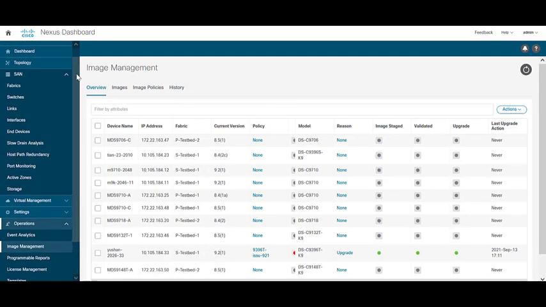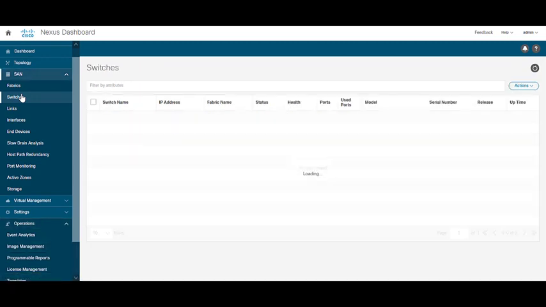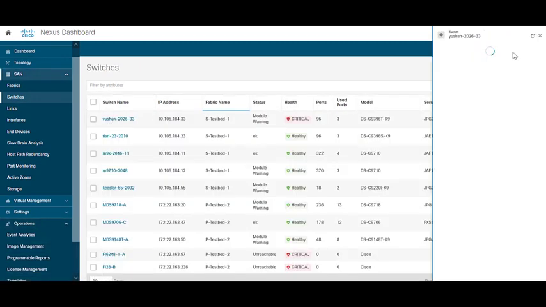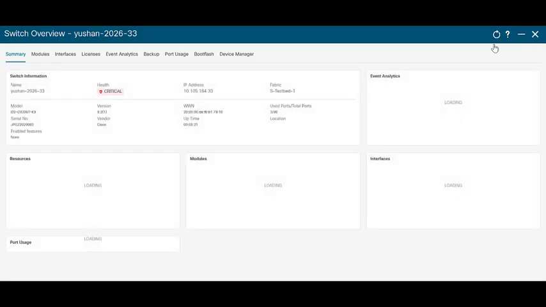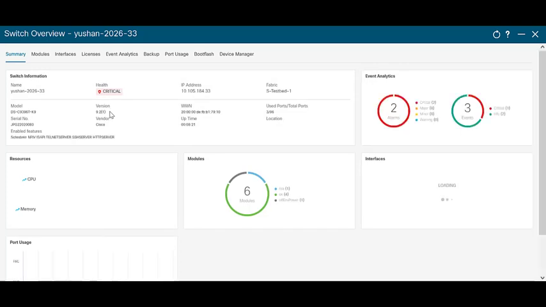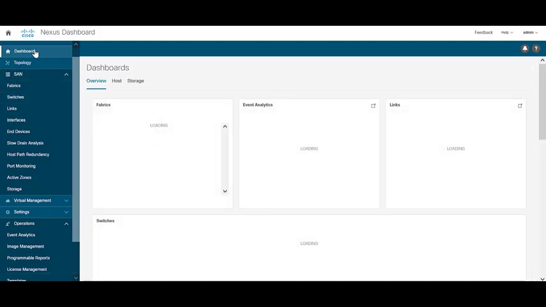You can also go under SAN and switches. Click on the switch that we did the upgrade. And we can see it is now running 9.2.1. With this, we come to the end of this video.